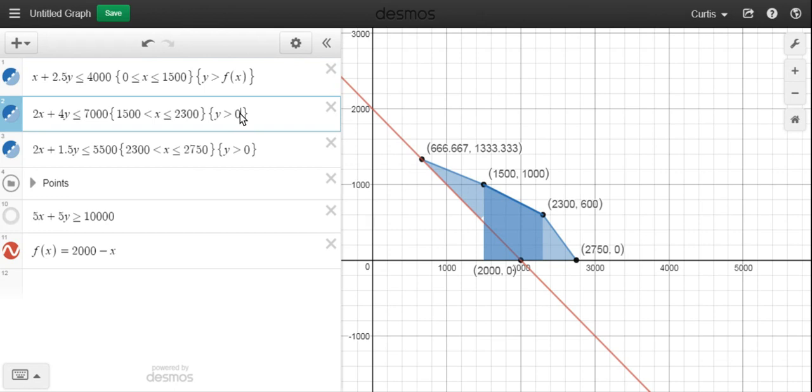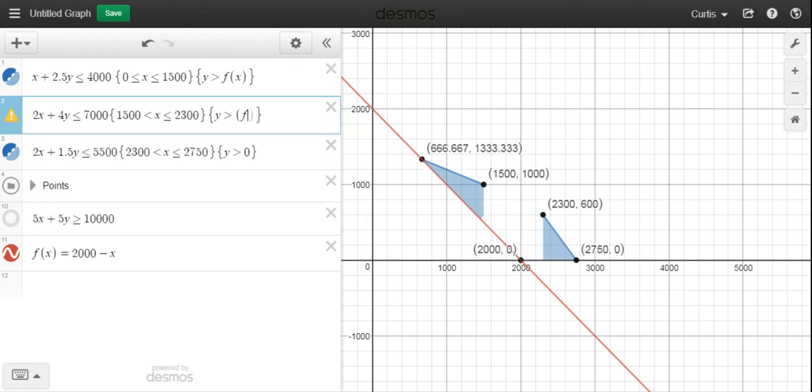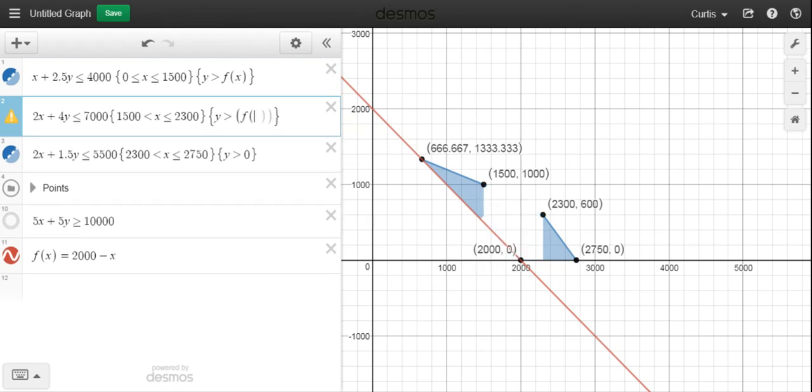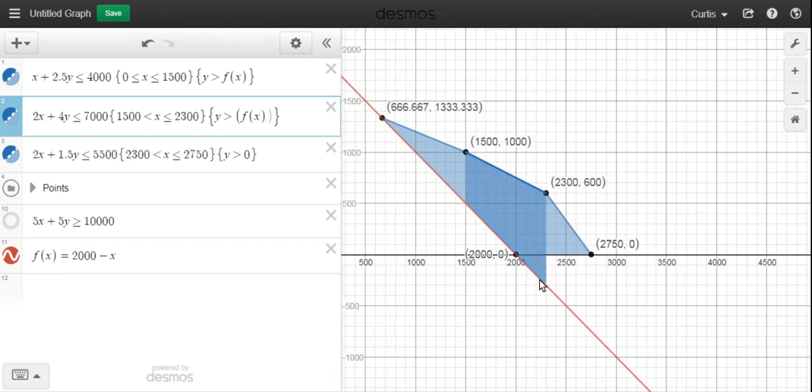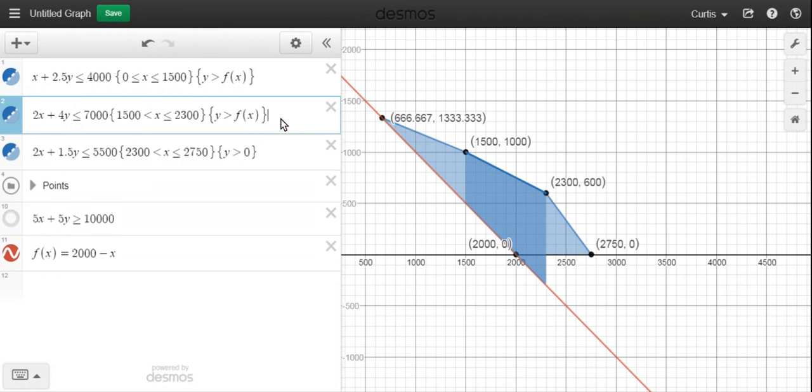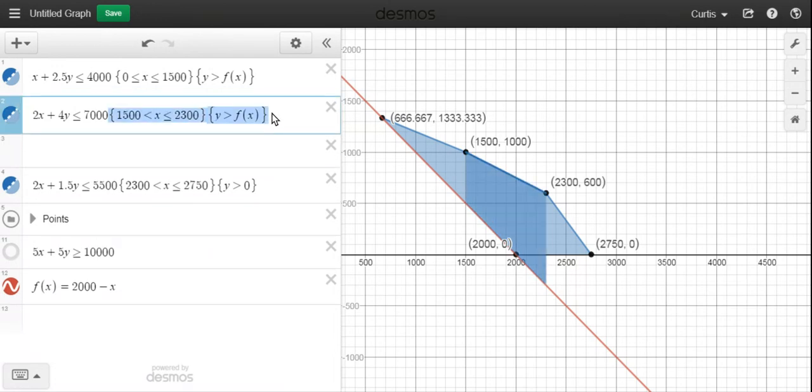Now there'll also be a little bit of an issue on this one. So I'm going to make it y greater than f of x. It's referring to this f of x down here, which I rewrote this equation, just solving for y. But if you notice, it added this region down below. So that's definitely an issue.